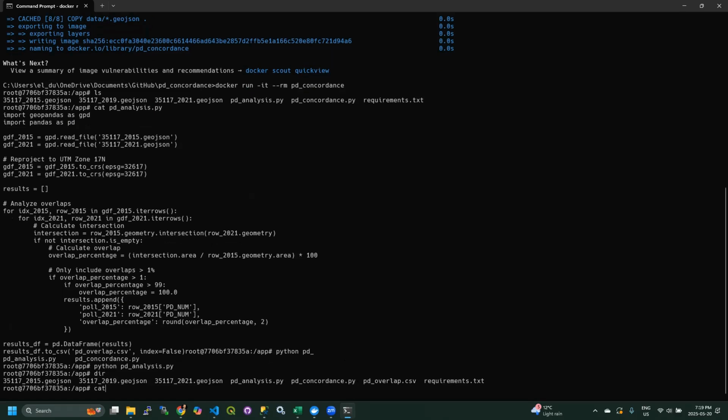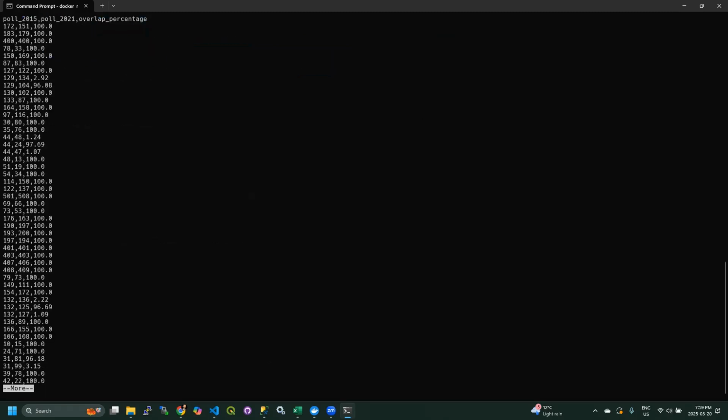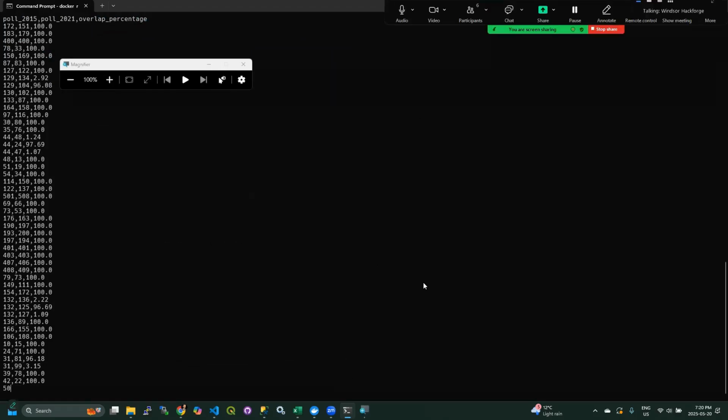So there you go. What you're looking at there is probably not a very exciting representation, but what you're looking at there is the 2015 poll separated by a comma from the 2021 poll, and then the degree of overlap. And so you can see just looking at this data, can I quickly zoom this in a bit? How do you do that? That doesn't look good.